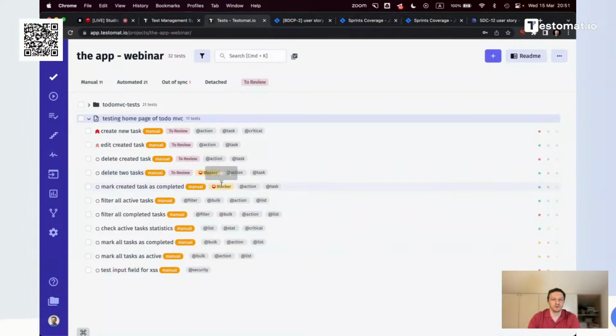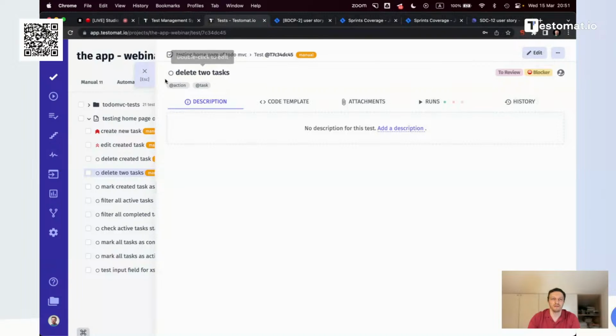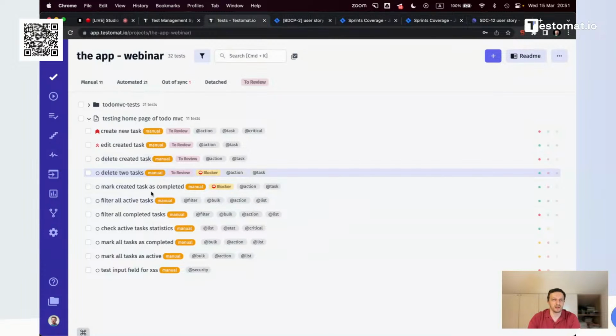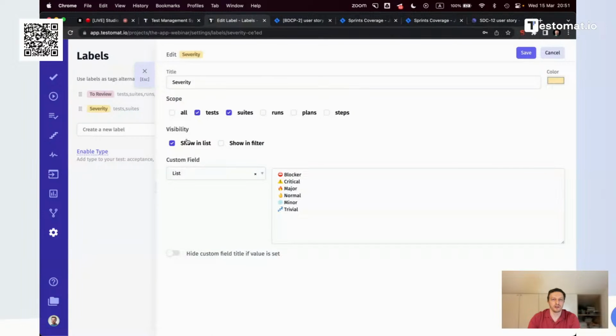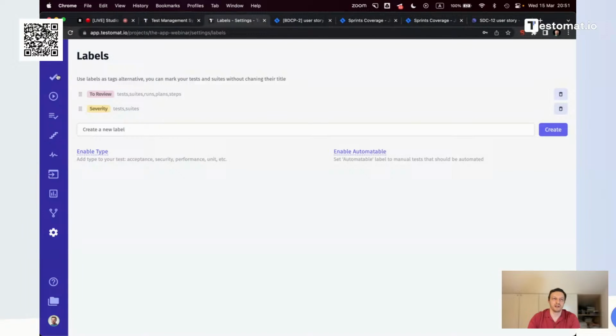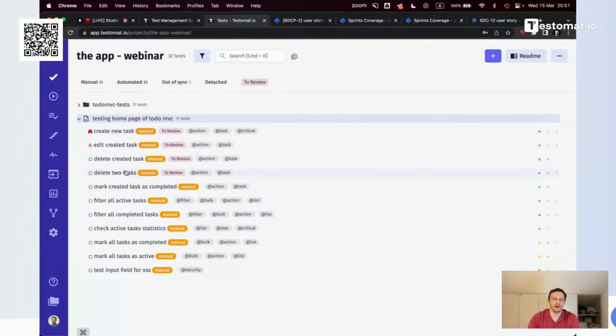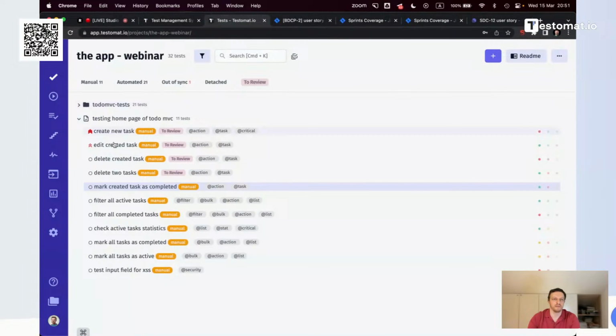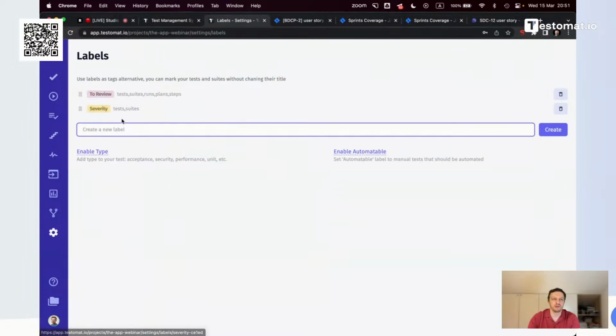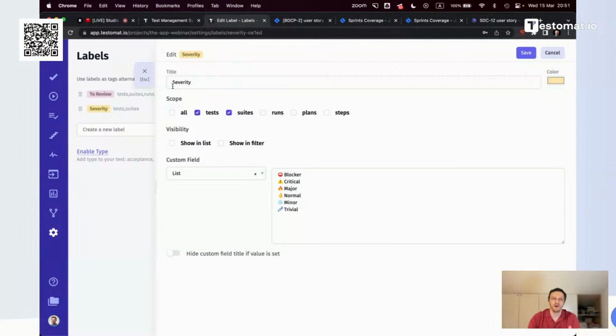If you don't want to see these custom fields in this tree, so it's available over here, right? But if you would like to see it only in this case, then of course you can go to the labels, and you can disable this representation in the tree. So we will save it, and we will go to the test tree. We don't have it, but if we go inside of it, you can see that it is visible here.